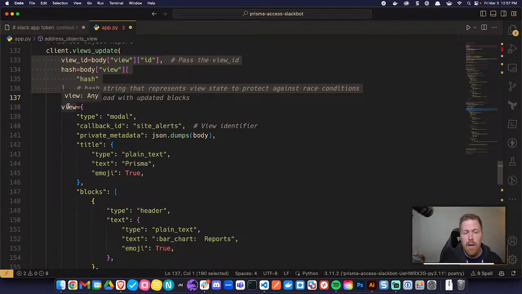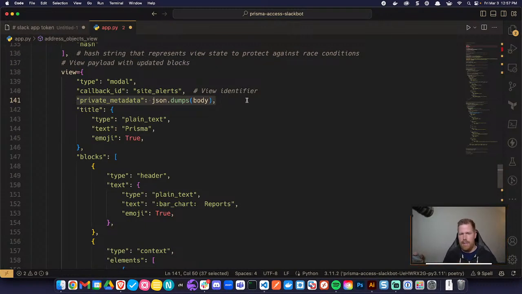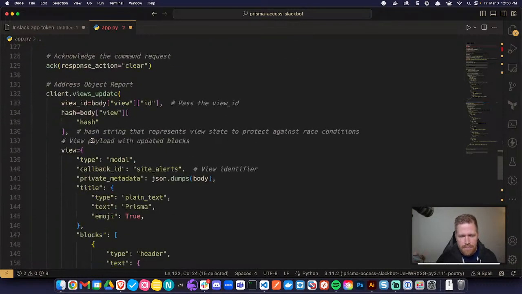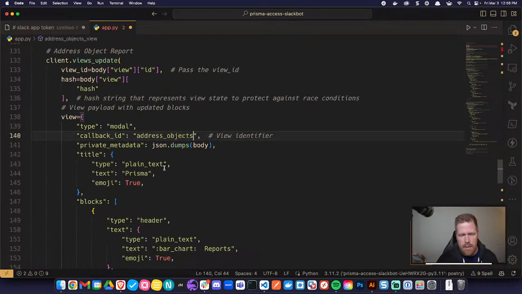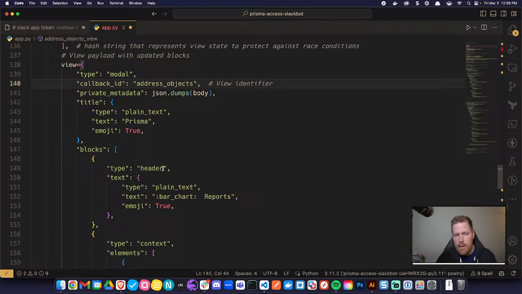Anyway, now here's the view that we're going to update it with. There's another one that, again, has to be passed in, this private metadata. It's a representation of the whole body object. Not really sure why the SDK doesn't handle it. Maybe they have, and I just haven't updated it in a while. But anyway, it's one of these weird quirks that you have to be aware of. All right. So the callback ID is to address objects. That's the view identifier. And there we go. Again, here's the title of the modal, and here's all the individual components within it.